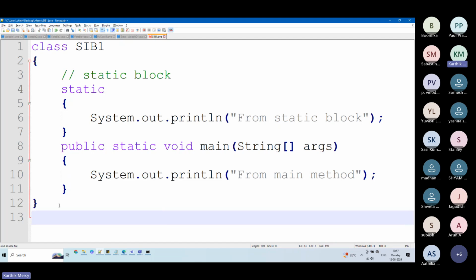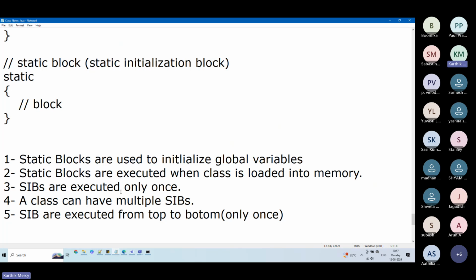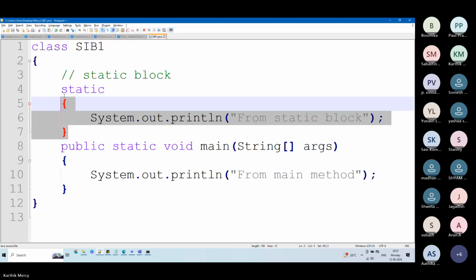Okay, so let me quickly try to add a little bit more to this particular program only. Let me not write one more class. I have to save this one. My other point says a class can have multiple static initialization blocks. A class can have static initialization blocks, which is not just one, but multiple. Let's try to quickly check if that is possible or not.